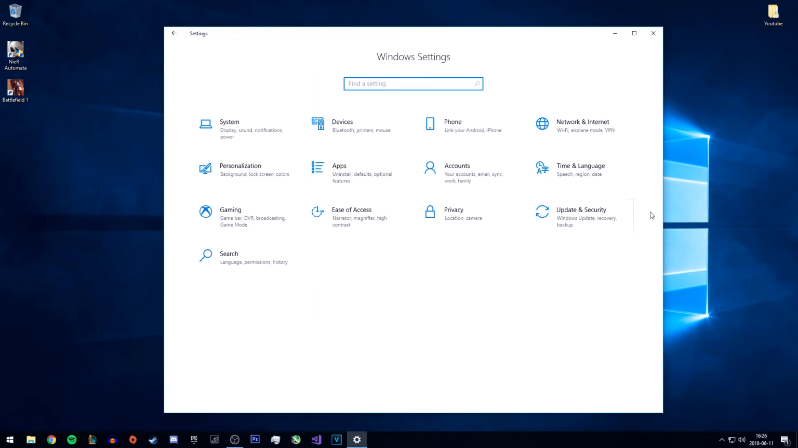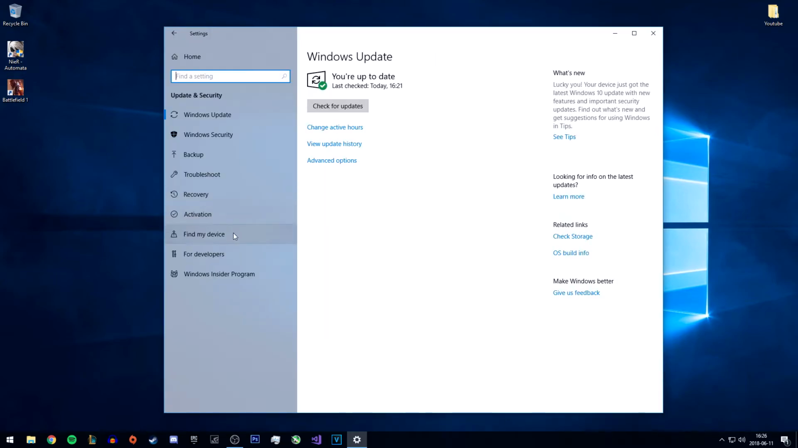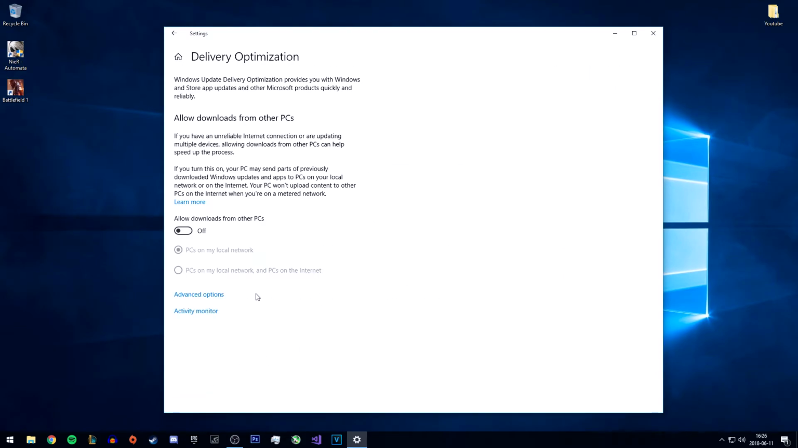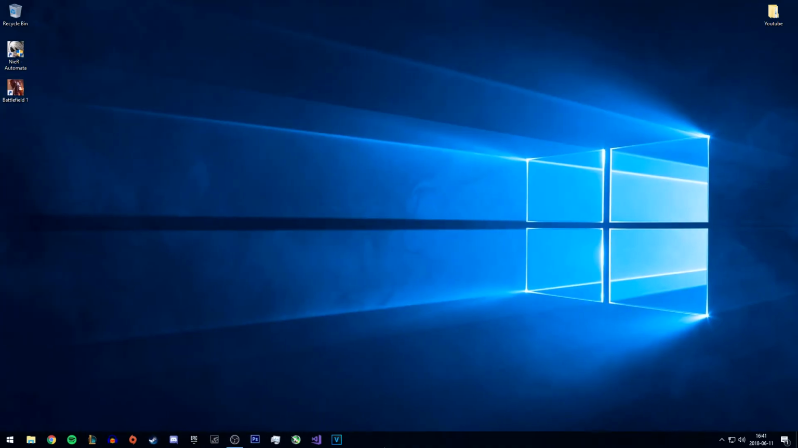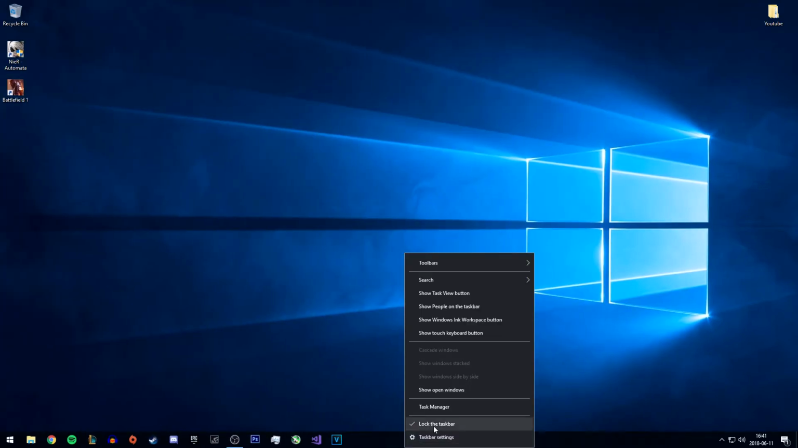You can go back and go to updates and security and go over to advanced options, delivery optimizations, and make sure that this is off. Alright, so proceeding on to the next step, we're going to right click on your taskbar, and click on task manager.